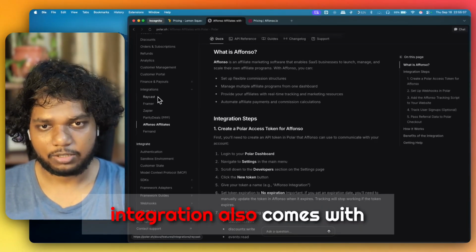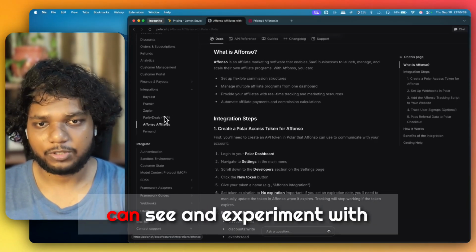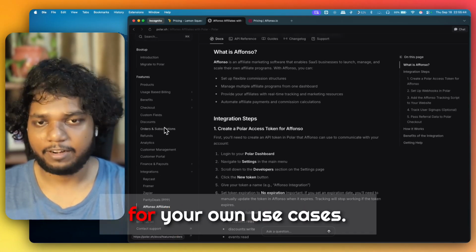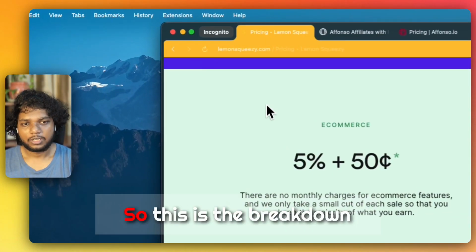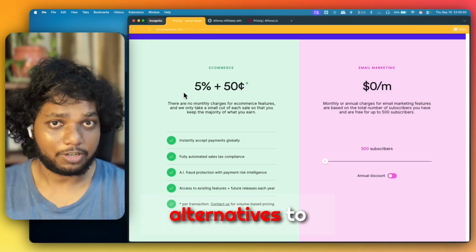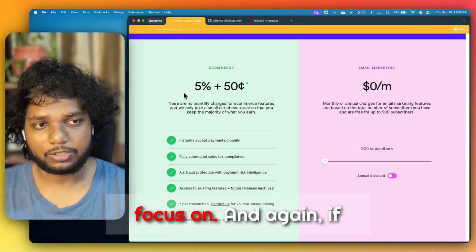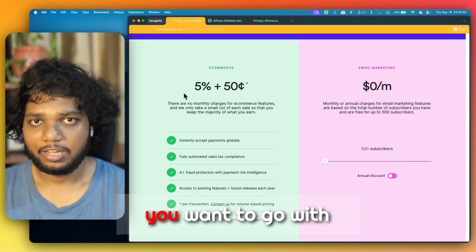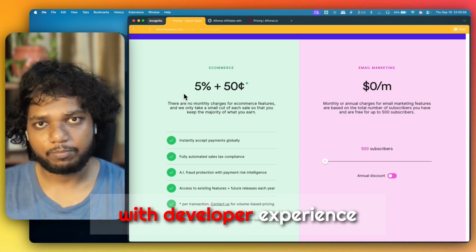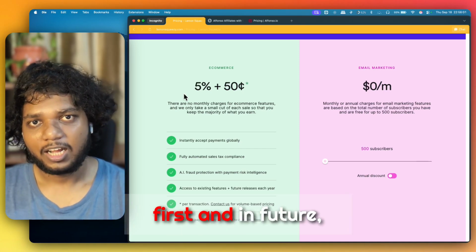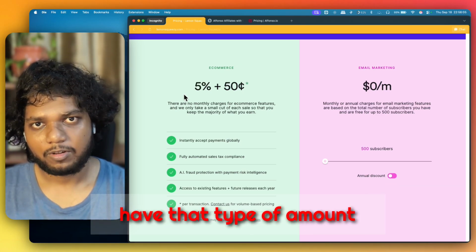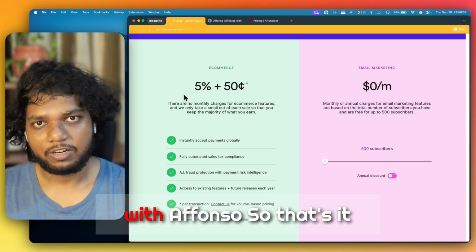Other integrations also come with Polar, which you can see and experiment with for your own use cases, and it will be great for them. So this is the breakdown which I wanted to give you, like what the alternatives to Stripe are and what you should focus on. And again, if you want to go with affiliates, go with LemonSqueezy, and if you want to go with developer experience first, and in future you want to integrate affiliates, and you have that type of amount, you can go for Polar with Affonso.